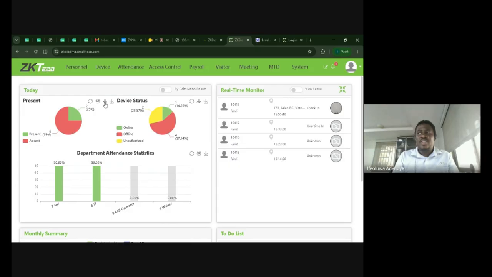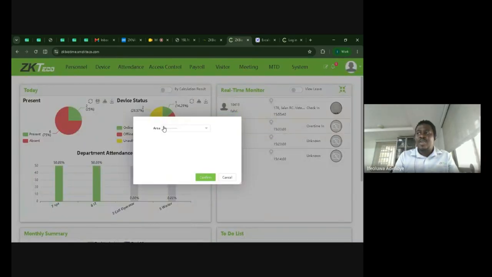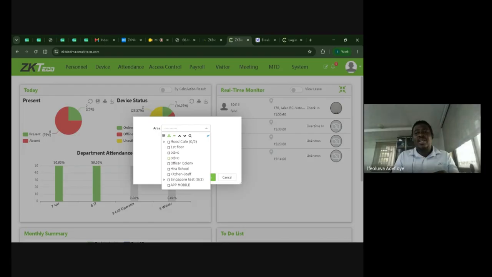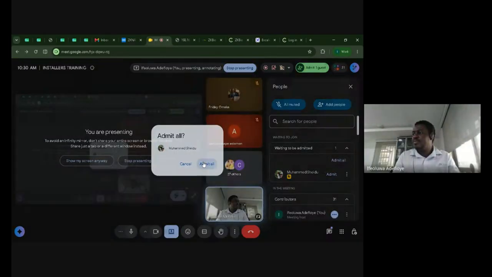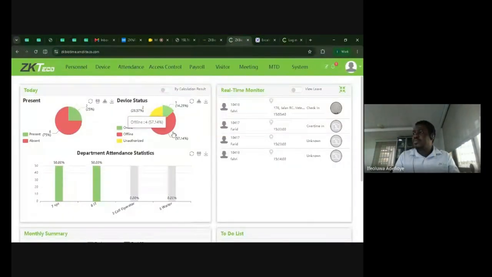And also you have this small filter here where you can filter by area, right? If you have different areas, you want to know the total number of employees that are present in a particular area. Area is a device identifier. Area is a device location identifier. Area works directly with the device.